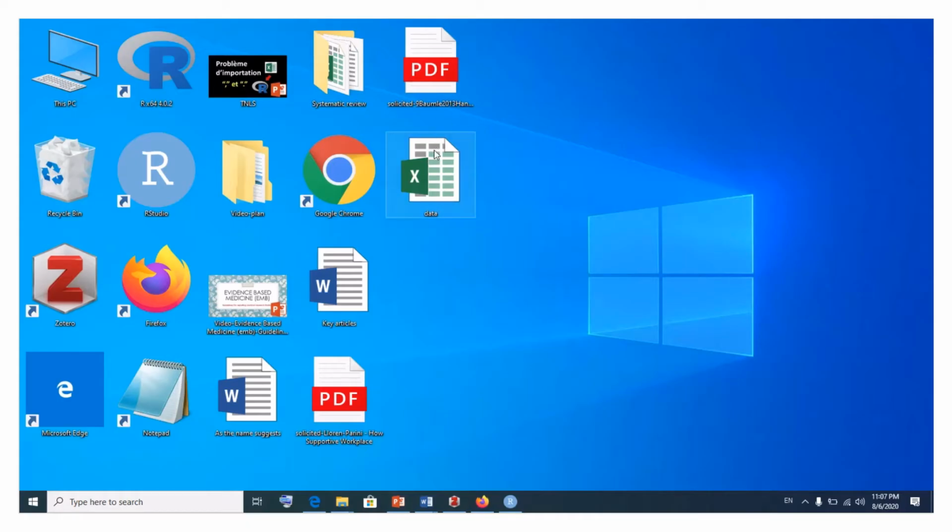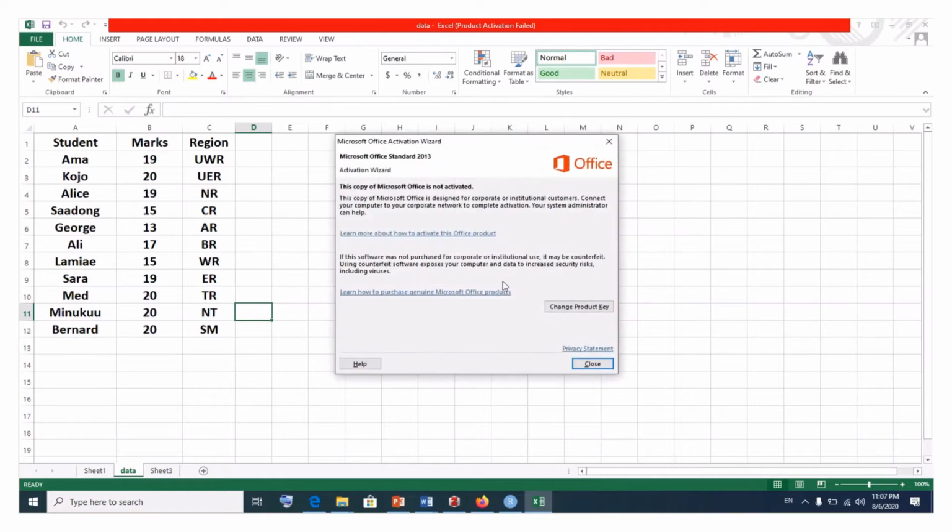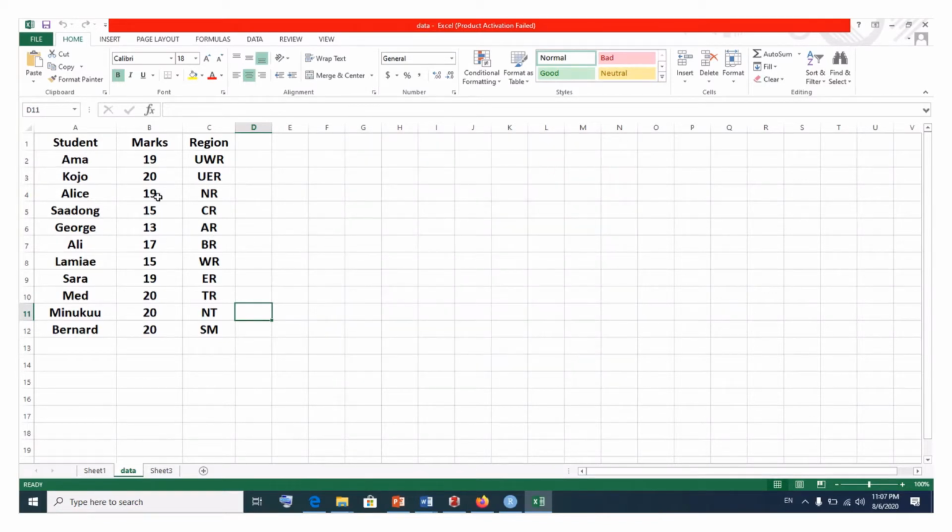All right, so without wasting time, let's assume we have this data set here and we want to read it into R. Let me open it and show it to you. So this is an Excel file, and as you can see, it contains the name of the student, his or her marks, and then his or her region. So let's try to read this data into R using any of the common commands like read.csv, read.table, and what have you. So let's use, for instance, the read.csv command.